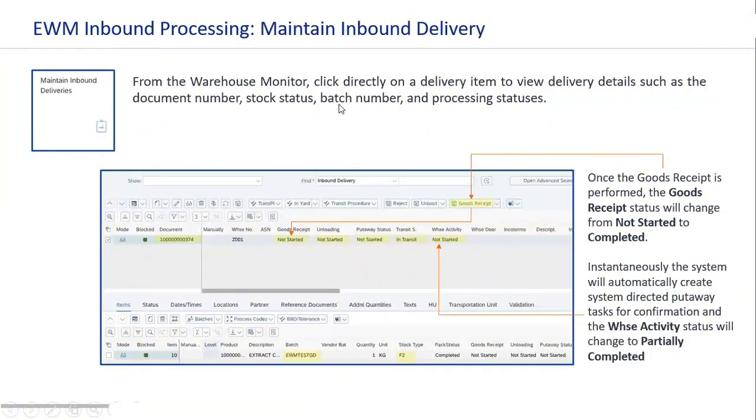So maintaining an inbound delivery from the warehouse monitor, you can click directly on the delivery item to view delivery details such as document number, stock status, batch number, and processing statuses. Once the goods receipt is performed, that status would then change from not started to completed. And instantaneously, the system will also create any system directed put away tasks for confirmation, and the warehouse activity status will change to partially completed.